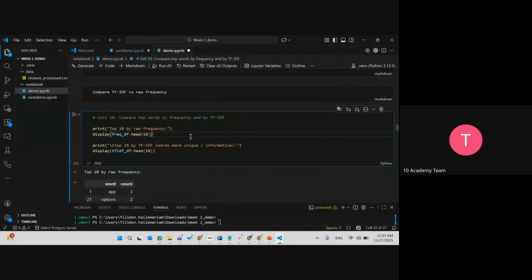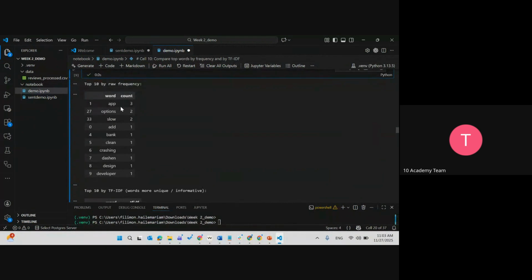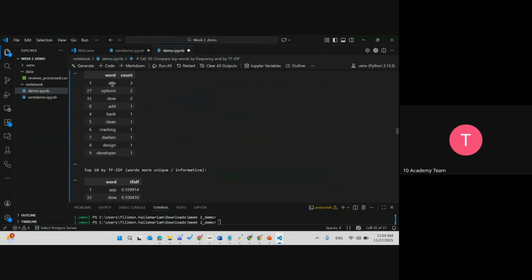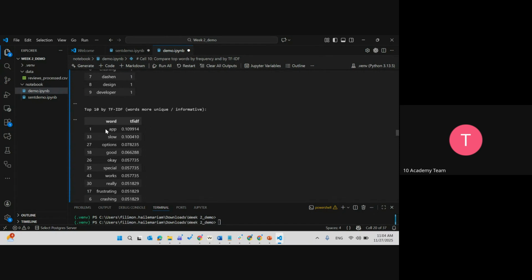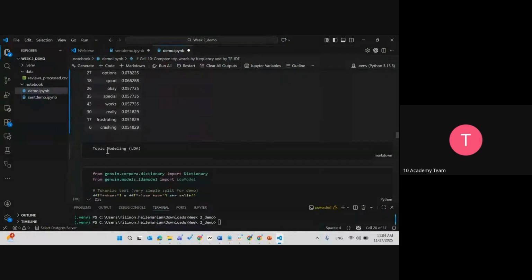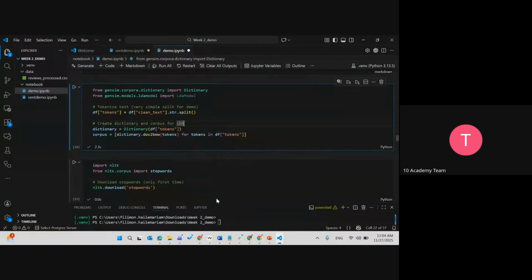So let's compare, for example, the TF-IDF with the raw frequency methods. Just the top raw frequency words are app, option, slow, ads, bank, clean, crashing, and so on. When we do it with TF-IDF, also app, and there is also slow in this. So it's close, but it's better than the raw frequency. But you can get pretty similar results in general, so you can experiment on that. Also, another one, the LDA modeling. You guys worked on that in week 1, but you can see it here as well.